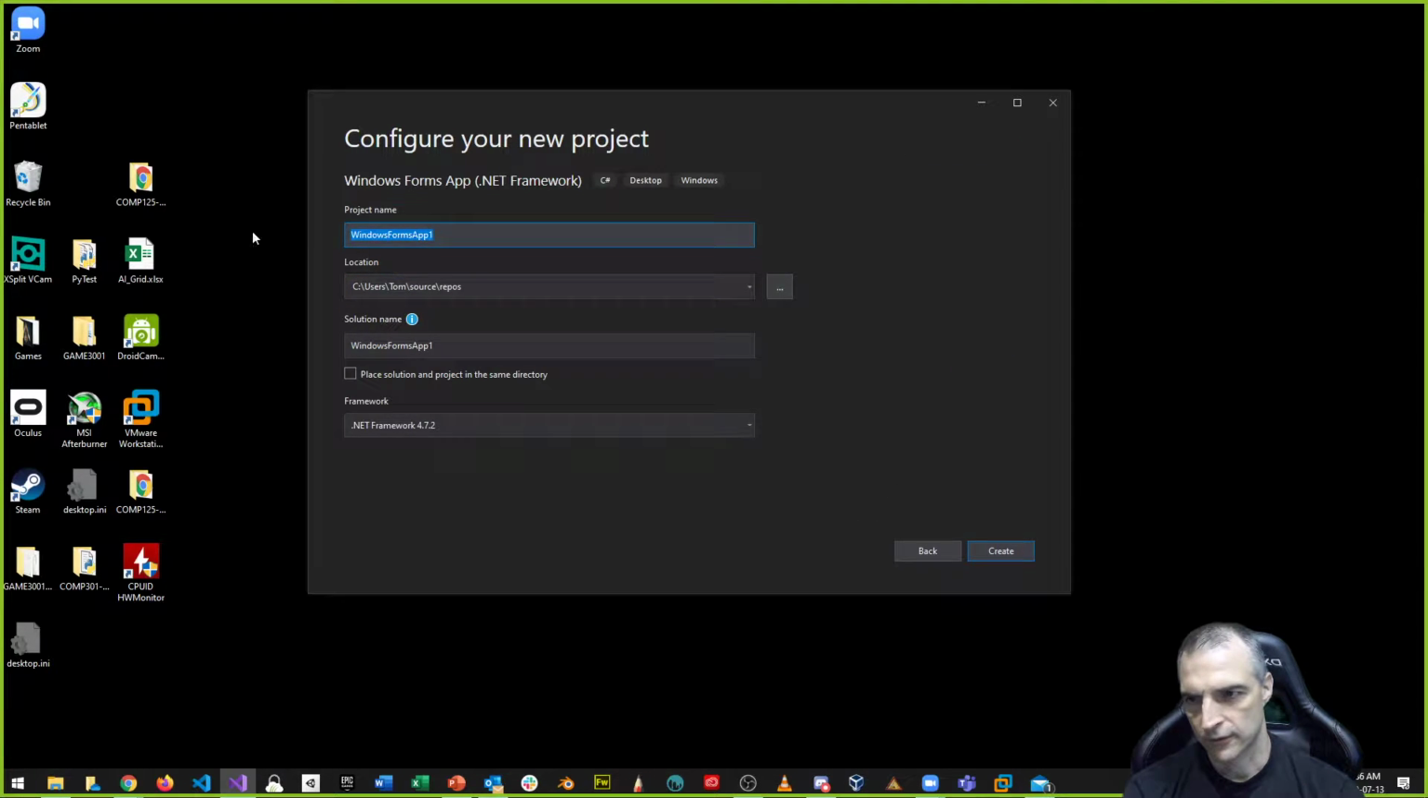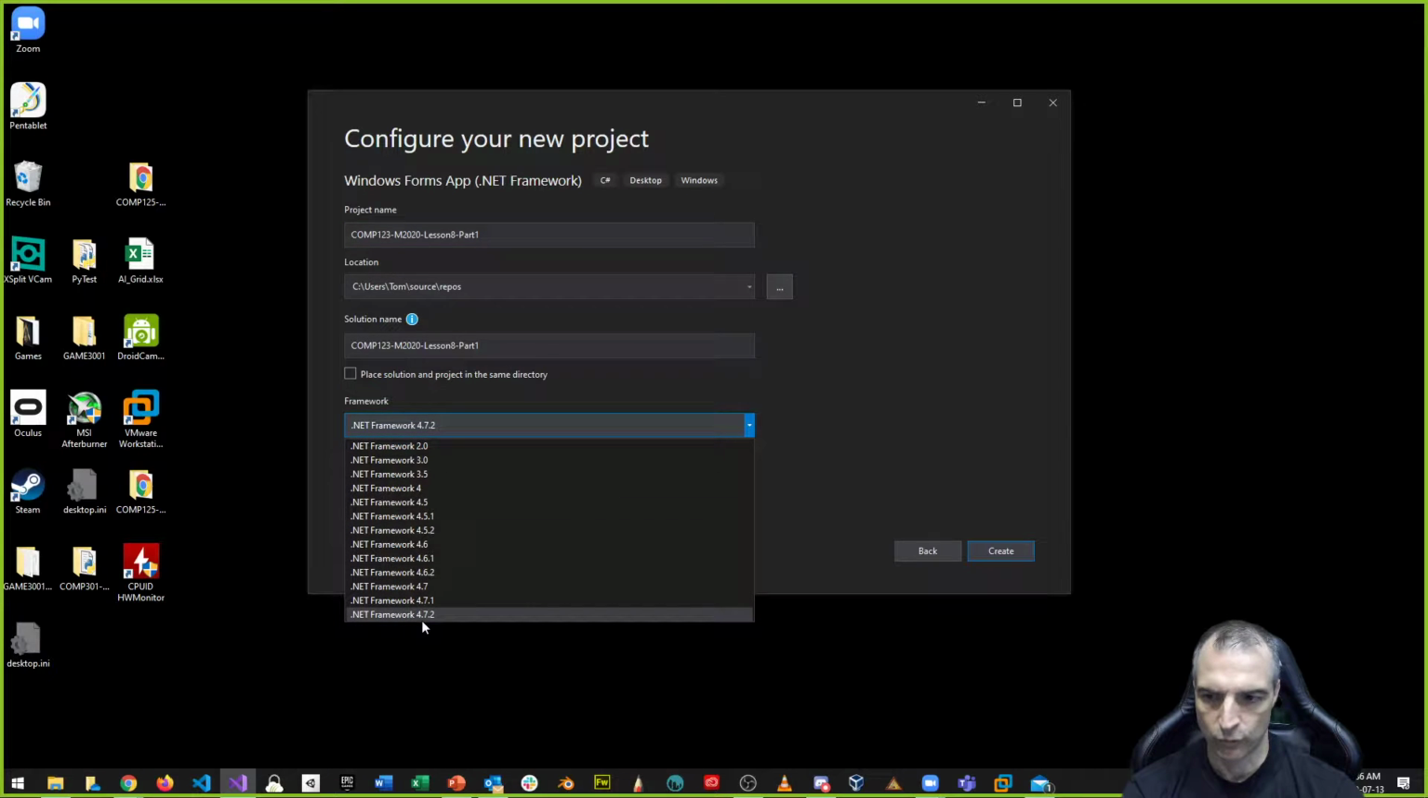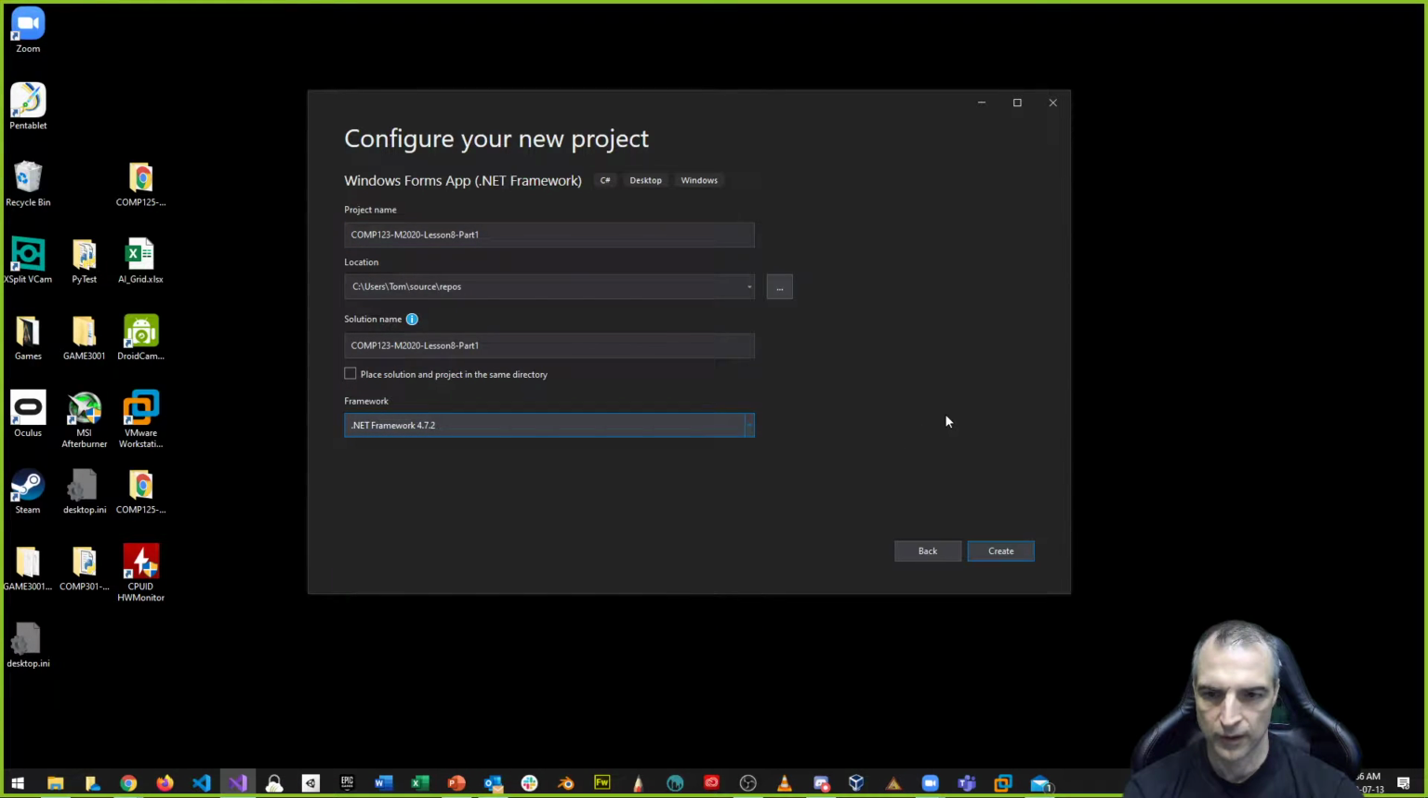Okay, we're going to code it the same way we normally code it. So it's COMP123, and it's the summer 2020 semester, and it's lesson 8, part 1. Okay, if we can do part 2, we will. If not, we'll continue with part 1. Again, I'm using .NET Framework 4.7.2. You might have something more advanced, because of this recording, this is the latest that I can get a hold of. Click create.